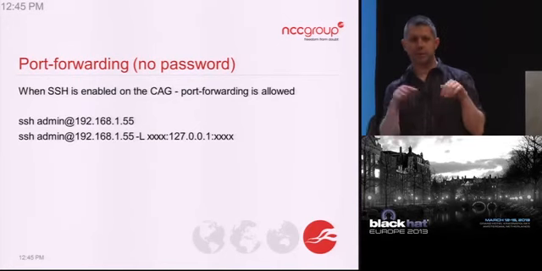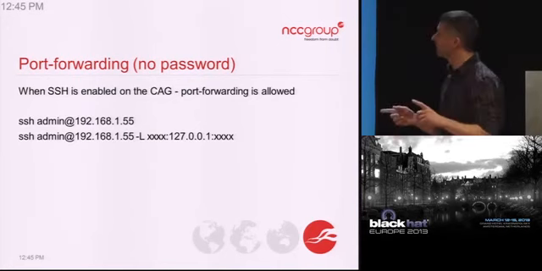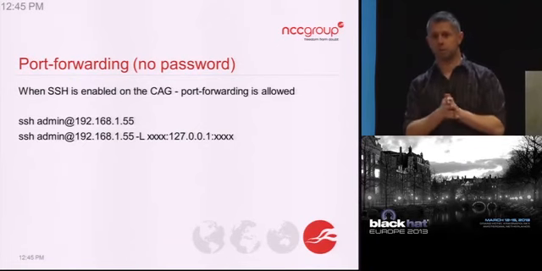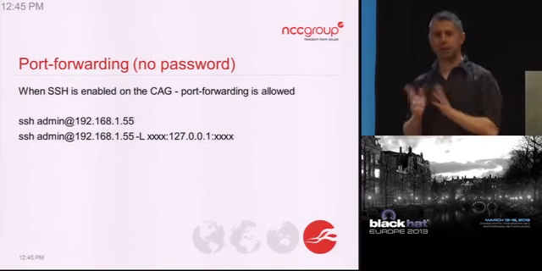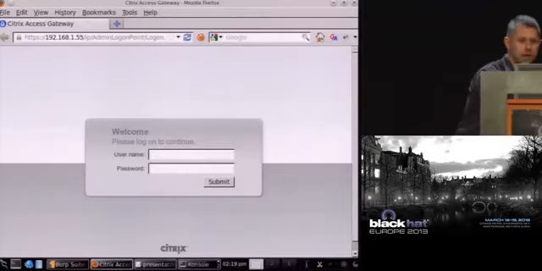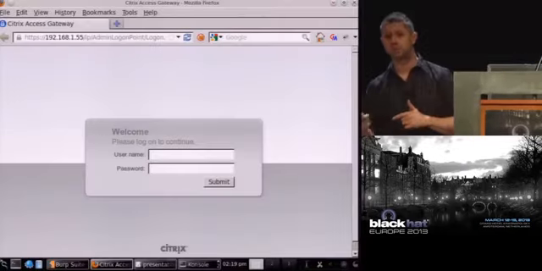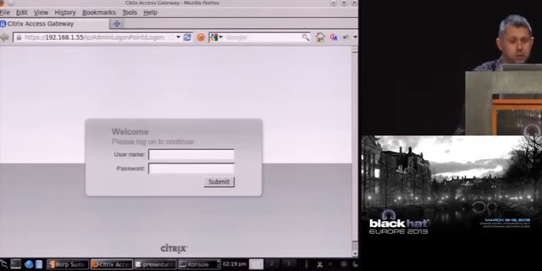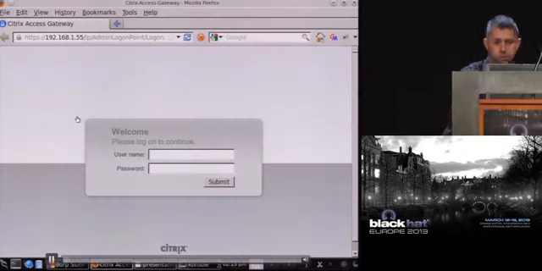Poking about on the internals of the appliance, I find that there are several internal ports, one of which is an unauthenticated version of the web UI. So for the price of admin and no password, you can tunnel that out and you get full administrative control over the device. So here's just to show you that.